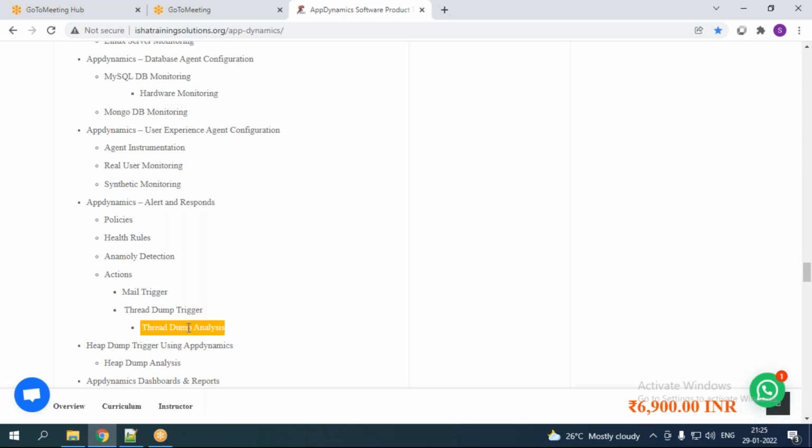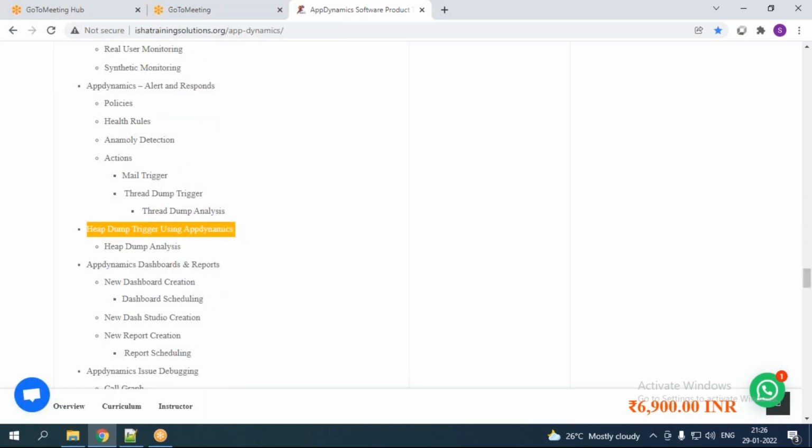I am going to explain thread dump. Basically, I used to take this topic in the performance engineering session only, but here I'm going to explain the thread dump analysis. Not only that, in AppDynamics, how you can trigger a heap dump, and how you can do the heap dump analysis. That also we are going to learn, guys.